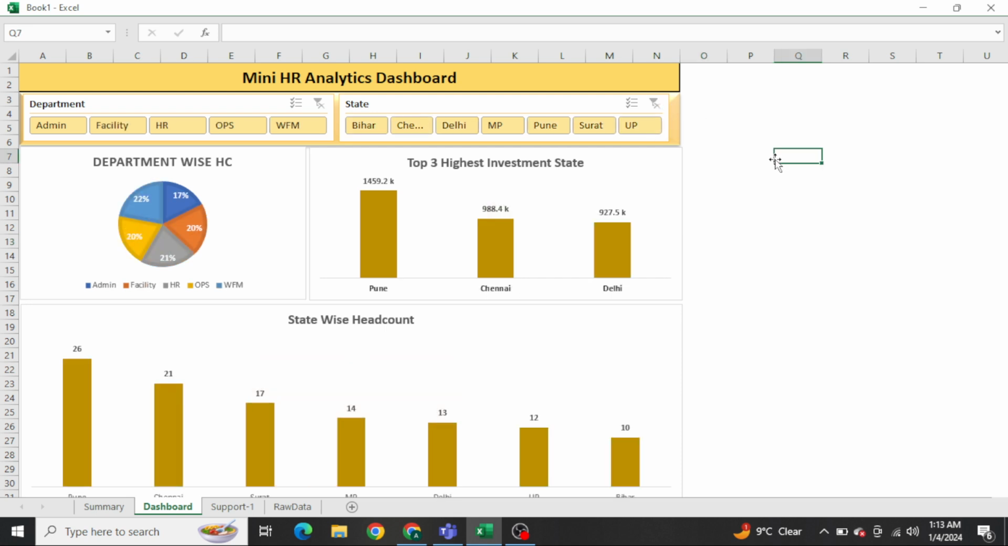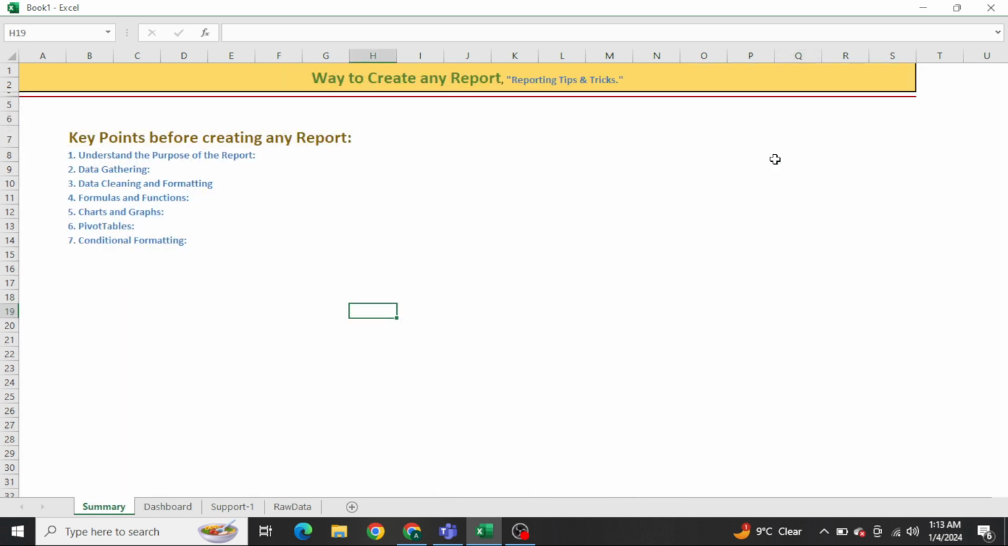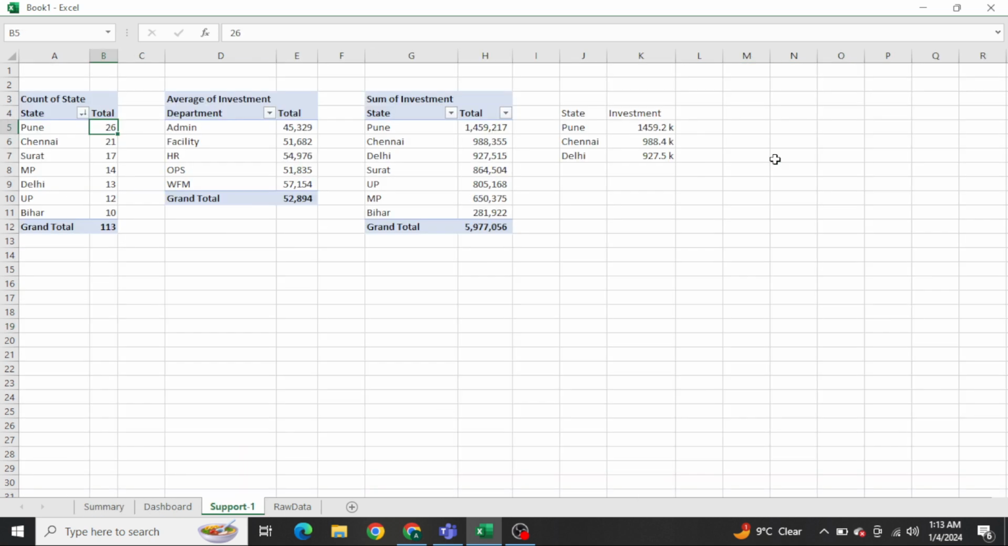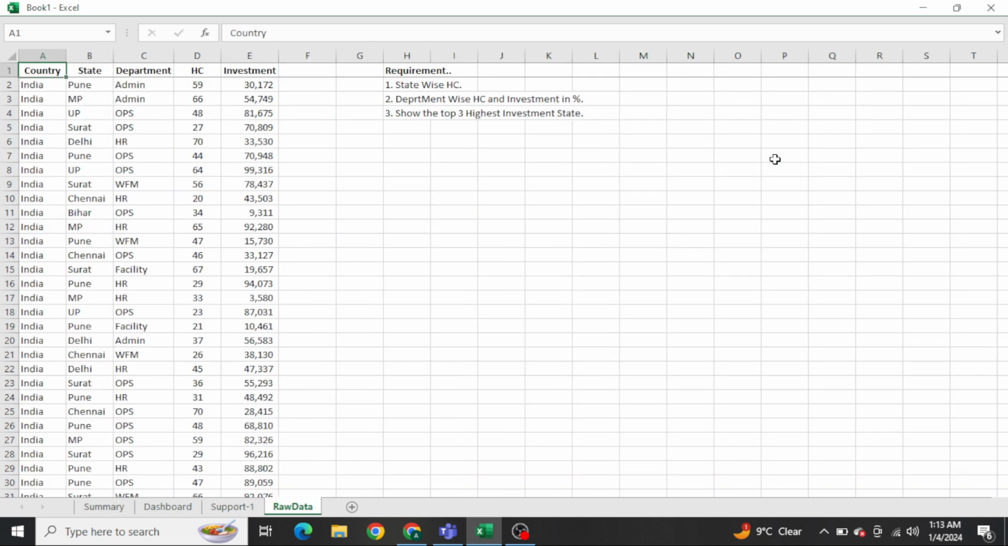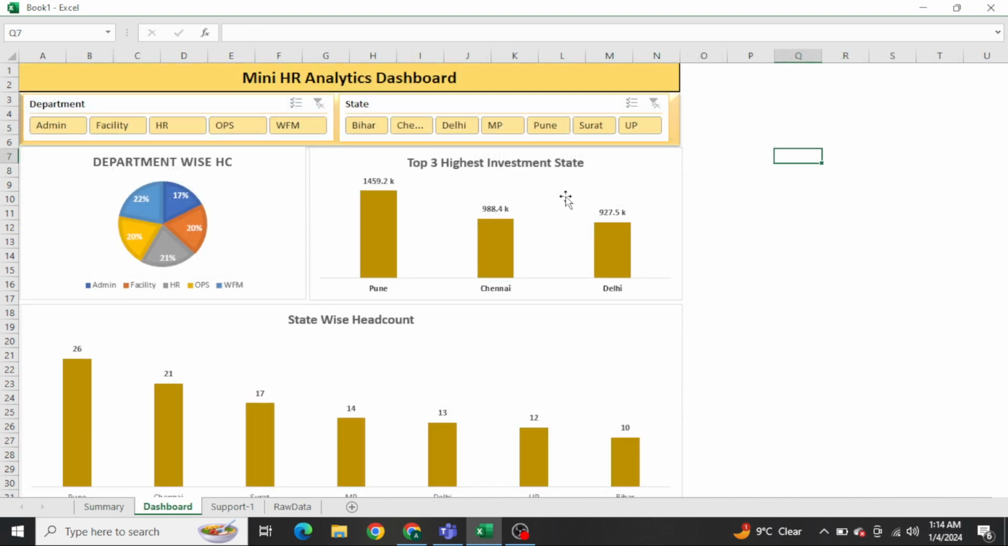So basically all I want to say in this video is, any data you are getting, you only need to remember these seven points. As per these seven points, you just need to perform. You need to write down your requirements about all the things that you want to show on the data, and whatever the necessary action. First, your data should be structured. If your data is structured, then you will be able to do anything with the data, right? But you must be aware of the requirements, what the requirements are. So this is the mini HR analytics dashboard we have created.